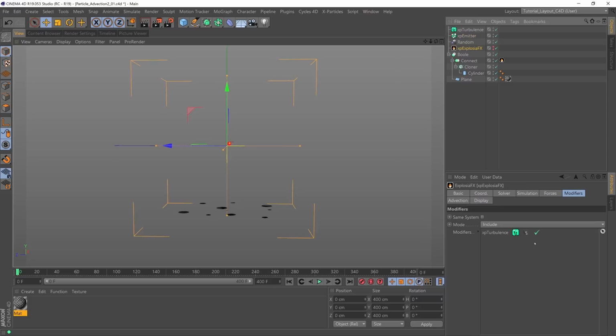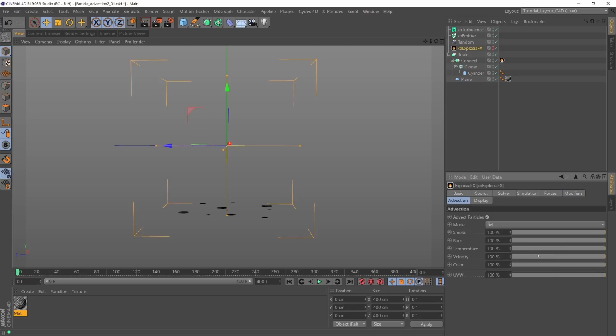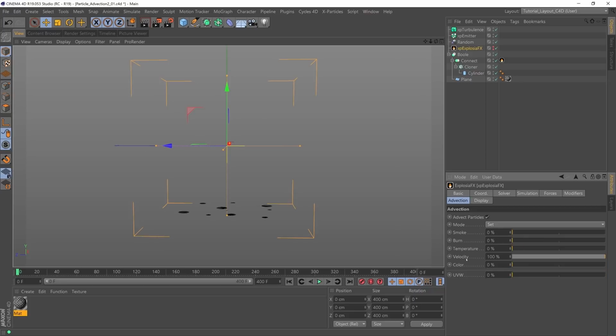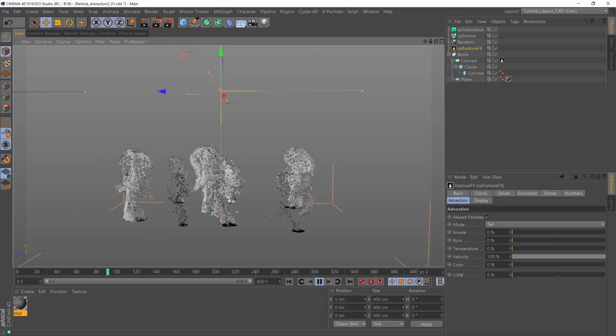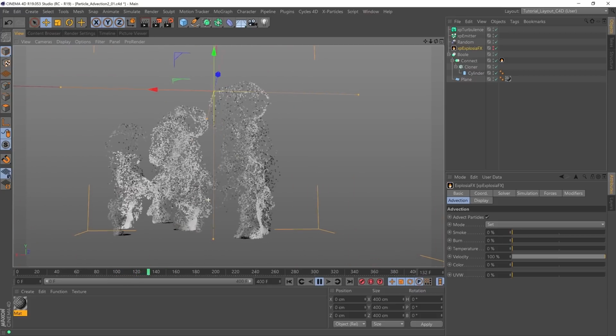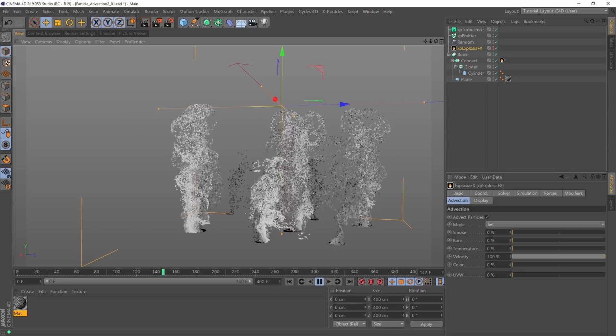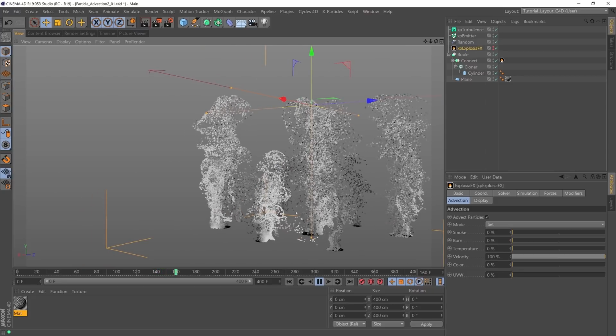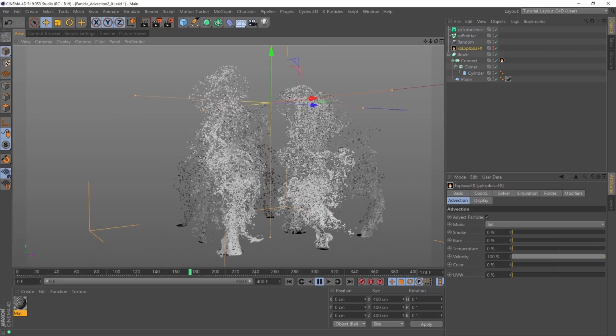We have to tell exposure to advect the particles in the scene. So let's go to advection, switch it on. We don't need to give the particles any smoke, burn, temperature, color, or UV information. We just want the velocity data. So now if we hit play, our particles are being advected. And there we go. And we can move around and we're getting some variation in the way in which these are moving up. Some are going quicker, some are going slower. And this is going to look nice in our render.